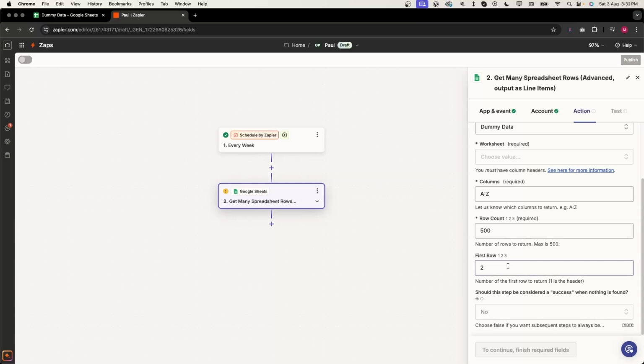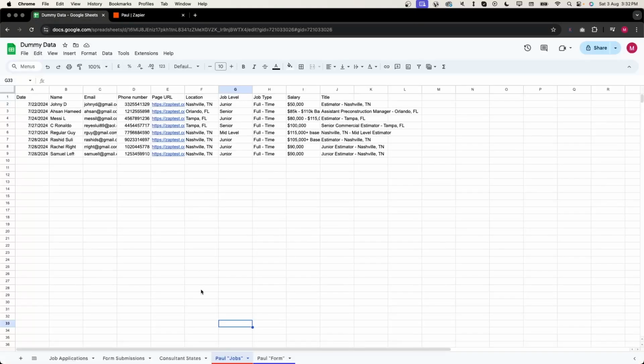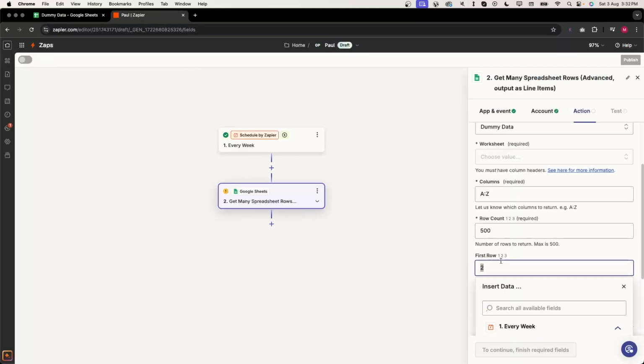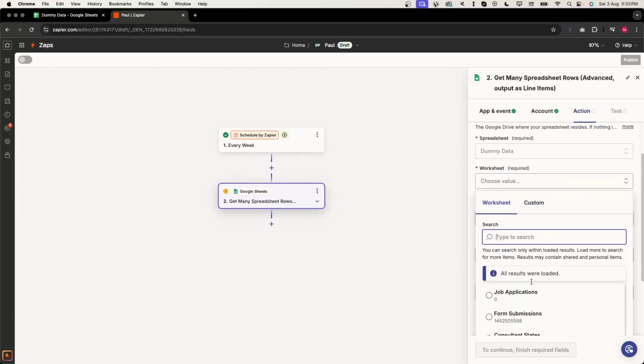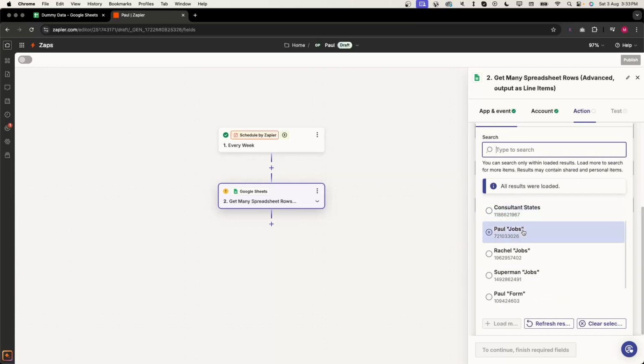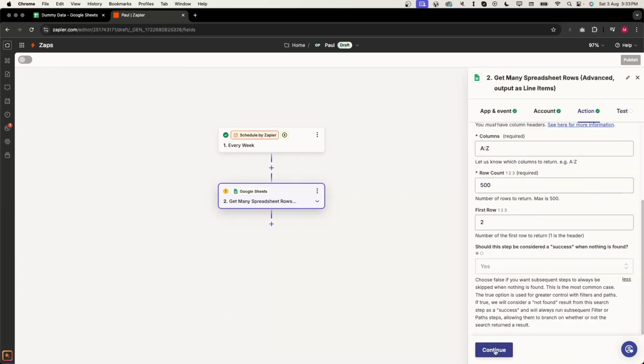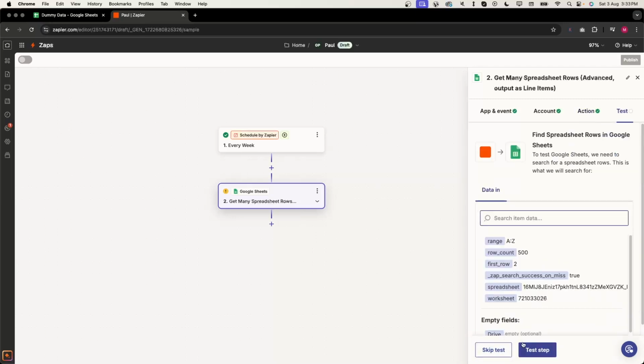The first row is 2, because if you go to Paul jobs, you can see the first row is the header. So the starting row must be 2. And this step is considered a success when nothing is found, so hit yes. We're going to select the worksheet as Paul jobs. We're going to hit the continue button and test this step.